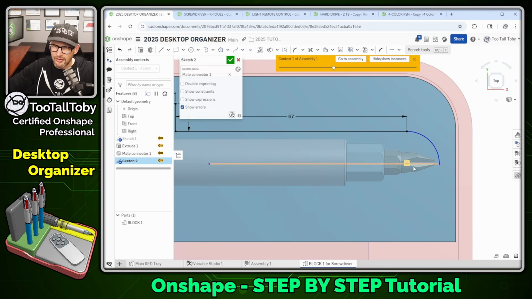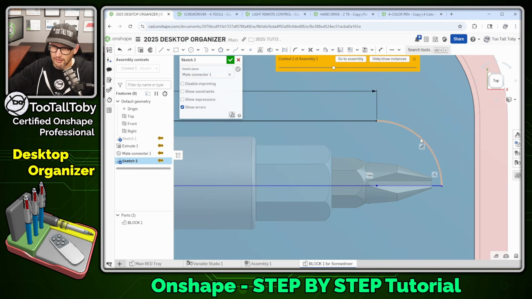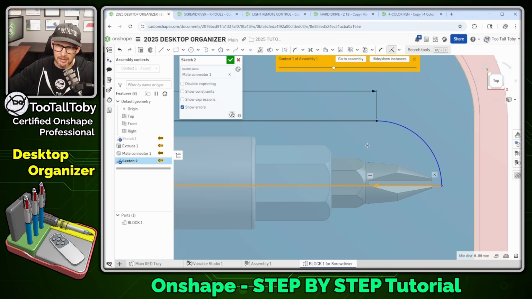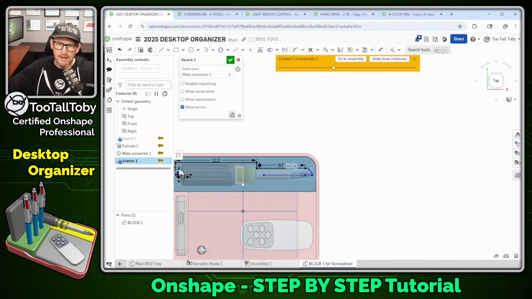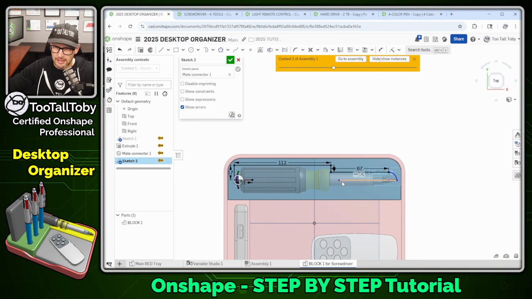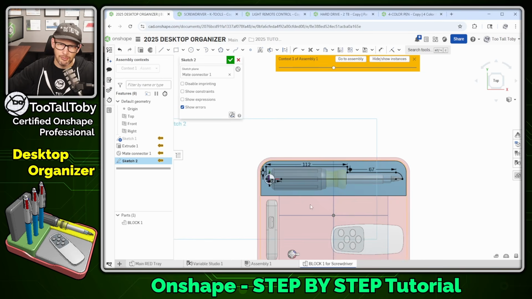We're going to take this point here, which is the center of this arc down here. Take this point here and this line, and you're going to press I, which is going to make them coincident. And then we're going to do the same thing with this end point here. Take this end point and this point right here, and we're going to press I, which is going to make them coincident as well.